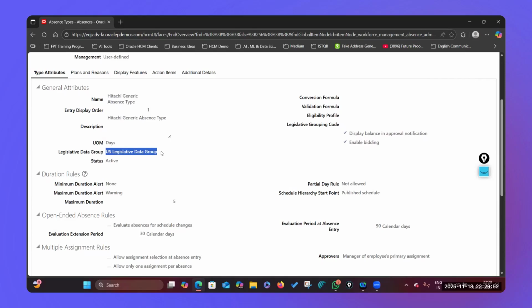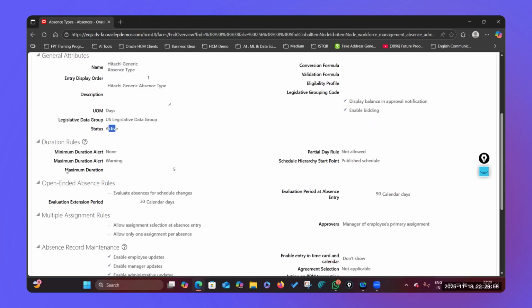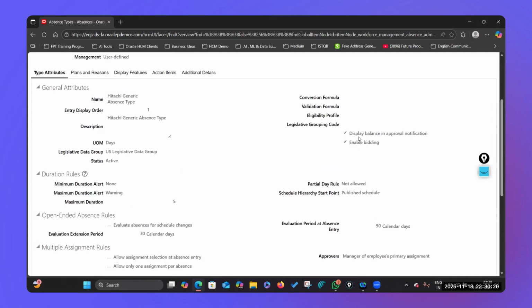Okay, and the legislative data group also should be the same. Status is active. Okay, here the duration rule. If you take more than 5 days leave, what should come? A warning message should come. Okay, all these things are predefined values only, and display balance in the approval notification. Enable bidding, we will discuss in future classes. This is an advanced topic.